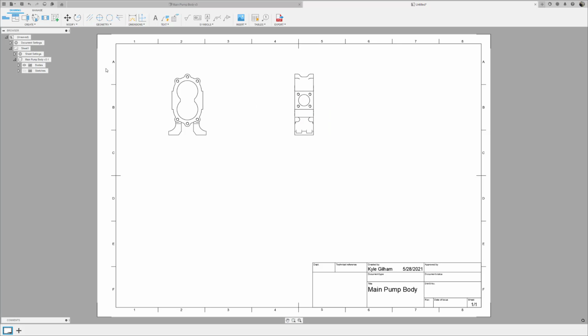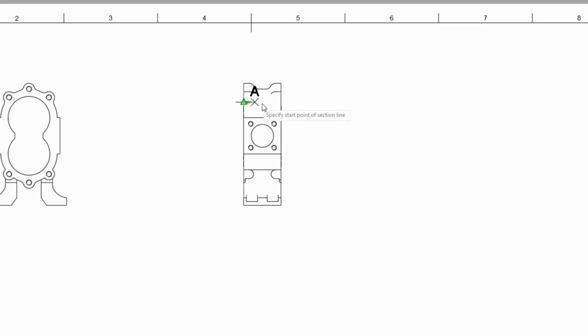Select the Section View command and select the projected view you just created. Hover your cursor over the center of the projected view until you see a triangle that shows you are at the midpoint. Drag your cursor up to just above the part and click. Now pull the cursor down to create a vertical line through the middle of the part.